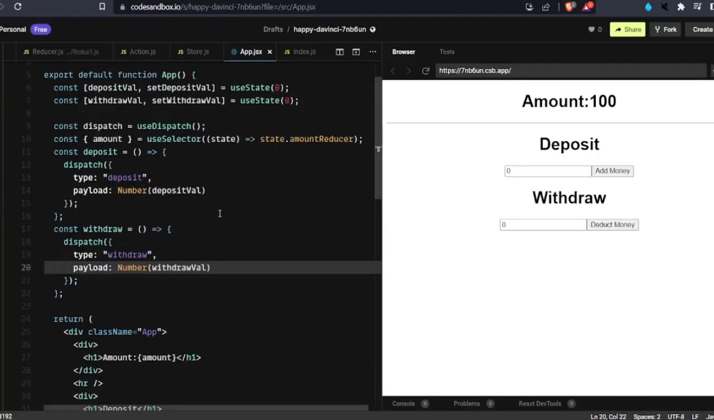So I hope I was able to explain you all about the Redux code and Redux thing, like how to add Redux code in our application with the help of Redux Toolkit.